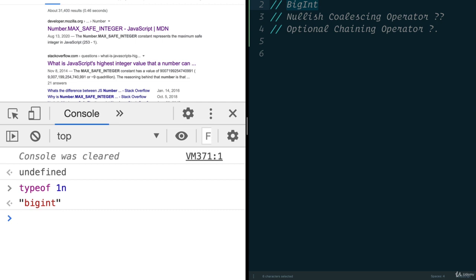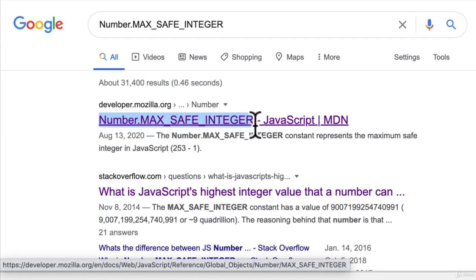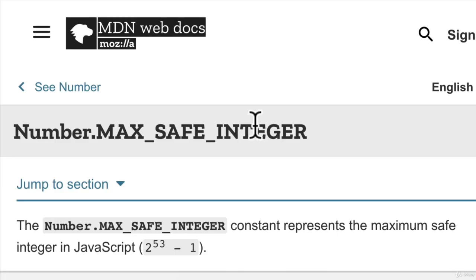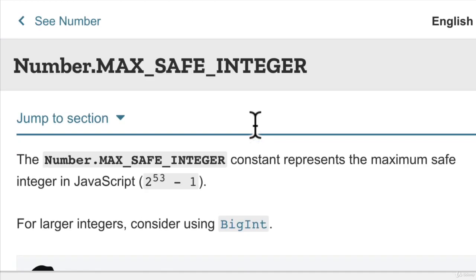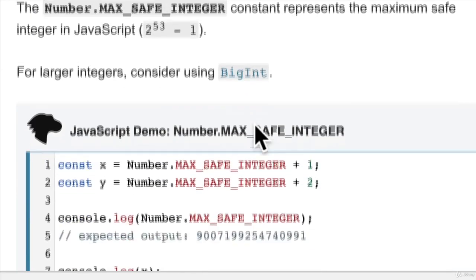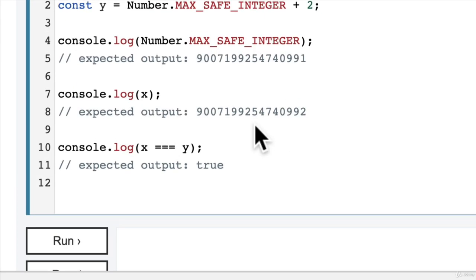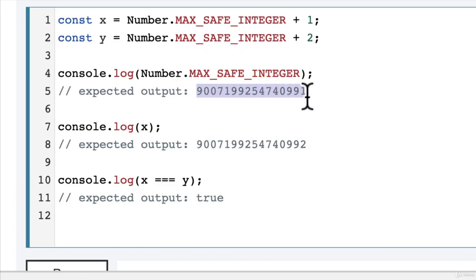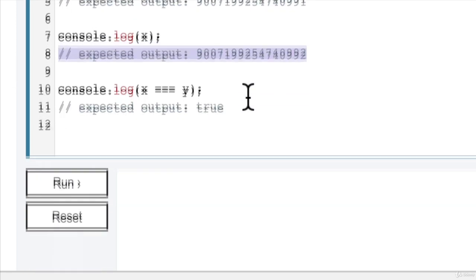Here's a fun little JavaScript trick, or a gotcha. JavaScript has something called max safe integer. And I'm going to link to some resources in this video that if you want to dive deep, you can read about. You see, JavaScript has something called a safe number. And it can go up to a certain safe integer, which is this number right here. But as soon as you go a little bit higher, the calculations start breaking down.